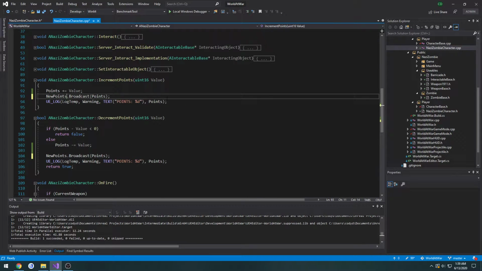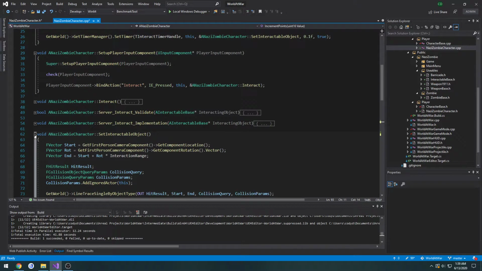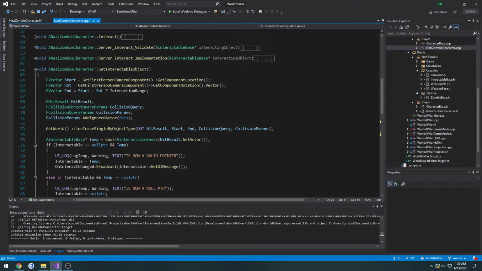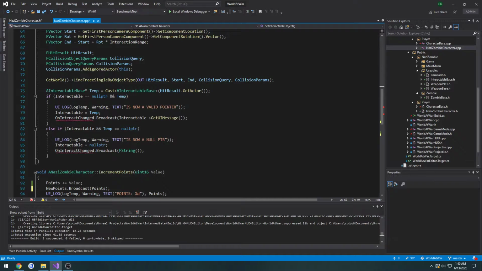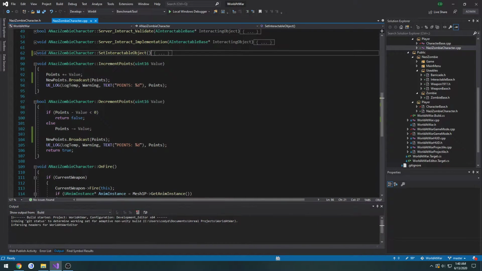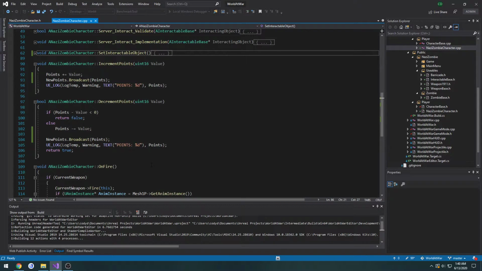And then wherever we have our line trace, right here inside of our set interactable object, what we're going to do is on interact changed, new interact message, on interact changed, new interact message, and then we compile. So this should help clean it up and just make it look a lot nicer. Then obviously we're going to have to set it up again and test and make sure that it works for the interact, and then we will continue with setting up our points.